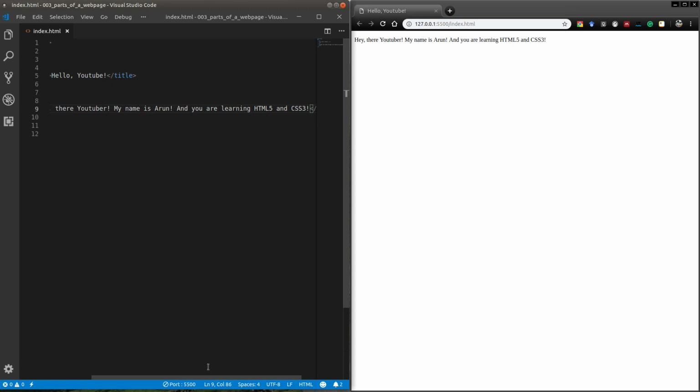And as and when you type it, you see this is how the web page will look. If you don't have a live server like this, just open up the web page in a web browser and you can directly see how it looks.